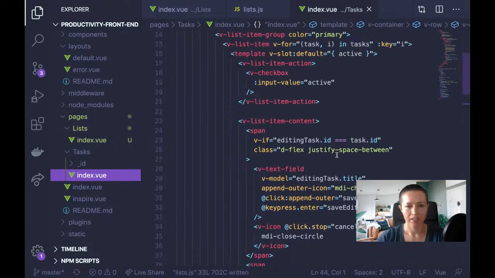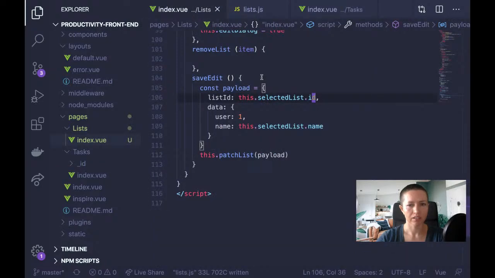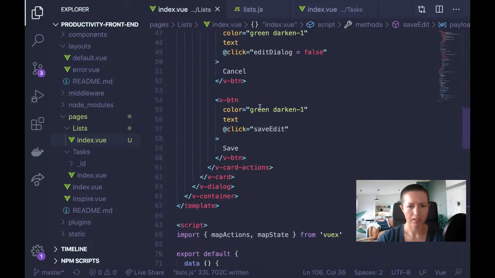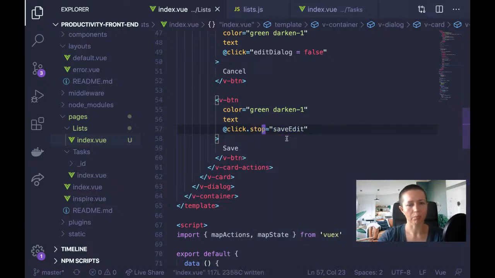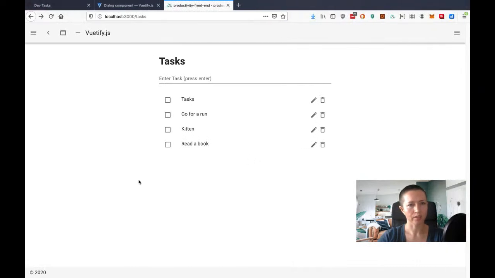So, text edit field, key press dot enter, click dot stop. Am I stopping propagation? Let me see if that fixes it, because this is nested inside of, oh no, it's not directly inside, so of my tree view. But anyway, it can't hurt to stop. This means stop propagation in Vue, so only the click handler will handle that event.